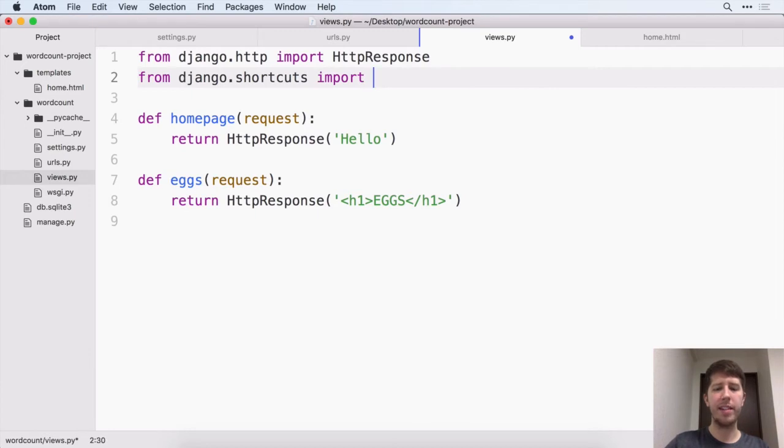import lowercase render. So this is another example of like, well, how am I going to remember these, HTTP response and render? Like which ones are uppercase, lowercase? You're just going to have to look it up. Don't worry about memorizing it.